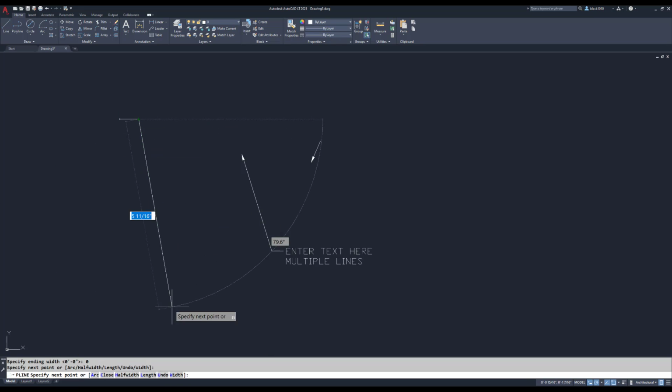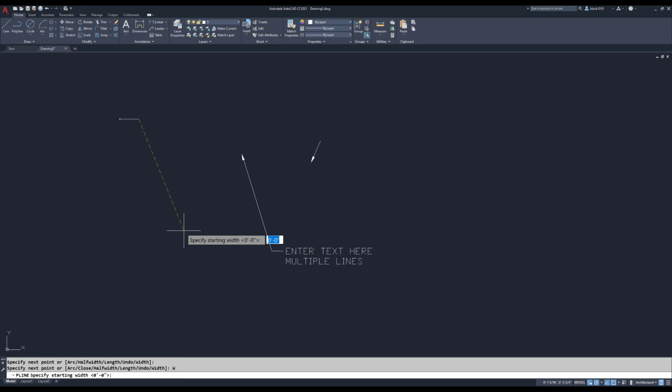Now I'm going to change the width again, and I'll change the starting width to 0.25, but I'll have the ending width set at 0 so that it tapers. And then you can see what you're dealing with. And then, depending upon how big you want that, there we have it.